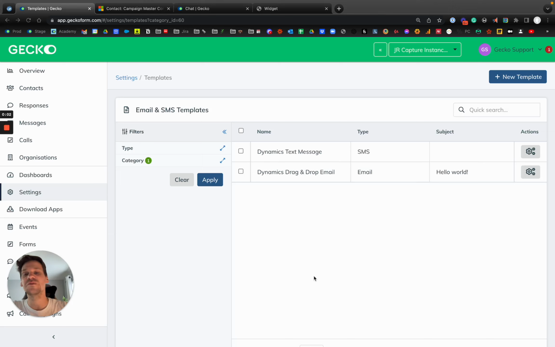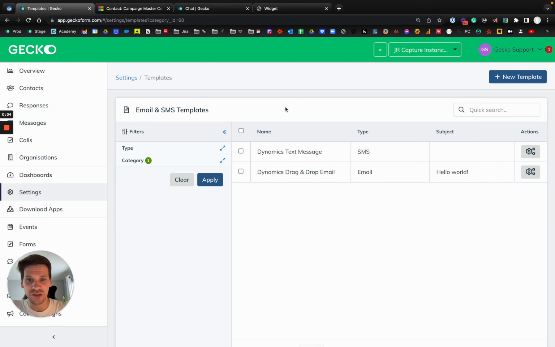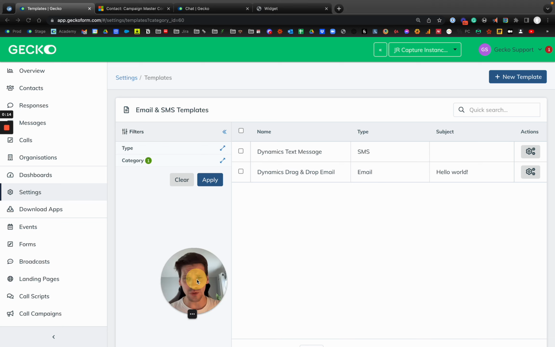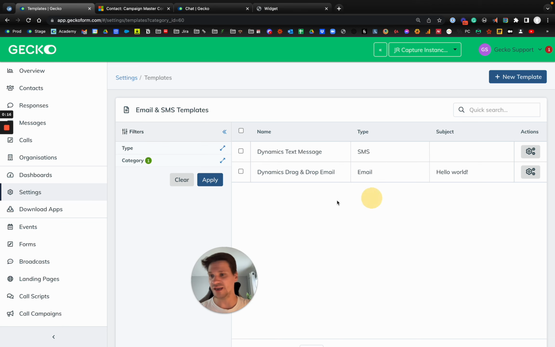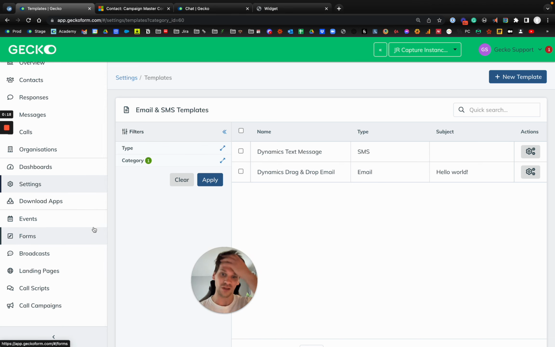Hi there. In this video we are going to demonstrate exactly how messages sent from Gecko, so emails or texts, look within Dynamics. Now, it's important to note that text messages and emails can be sent from a bewildering amount of places in Gecko. They can be actions in events.